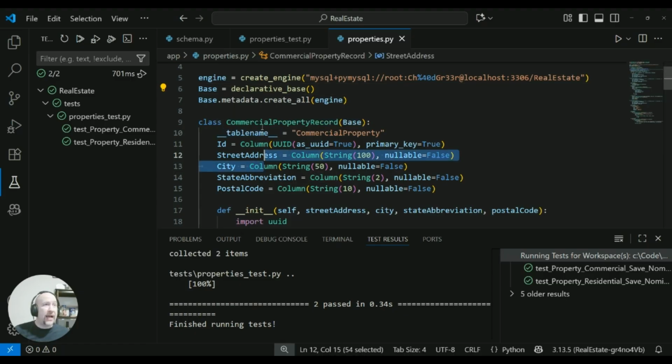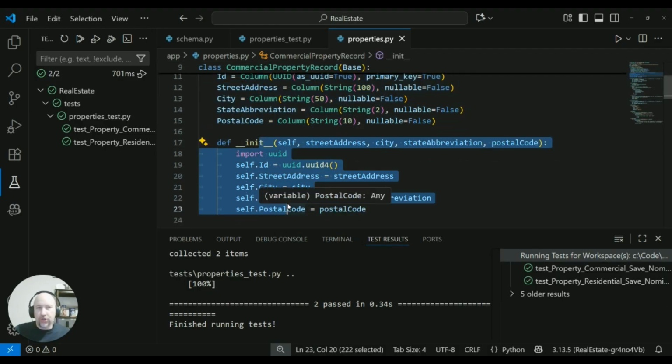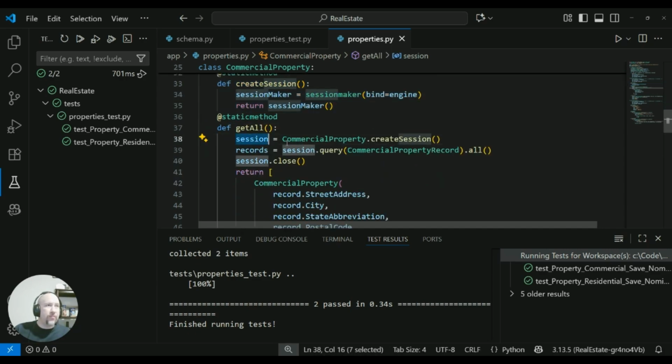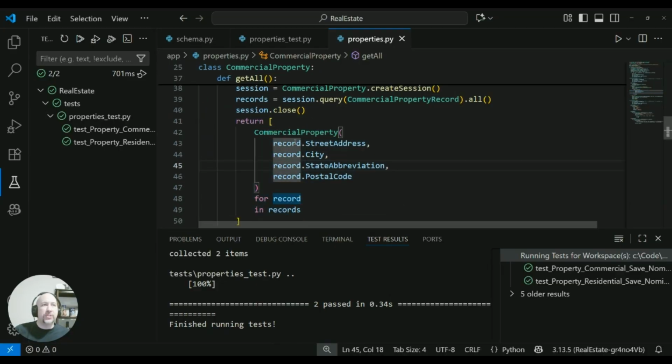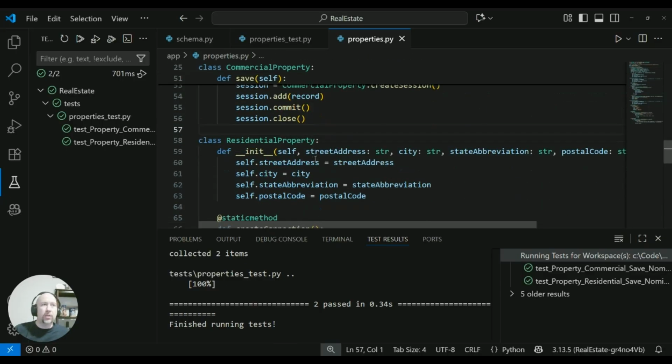Then we create a class for the commercial property record. This maps to the commercial property table. Here's our column specifications, and then a helper constructor just to make things simpler for us. From there, we're able to do the actual implementation. So we create a method to create a session for the ORM SQLAlchemy session. Get all is going to be from that session. We're going to query over commercial property record, get all, and then project the list out into a different list. We'll go from commercial property records to commercial property objects. Save the other way around. We'll create a record from our commercial property. We'll add it, commit it, and then close the session.